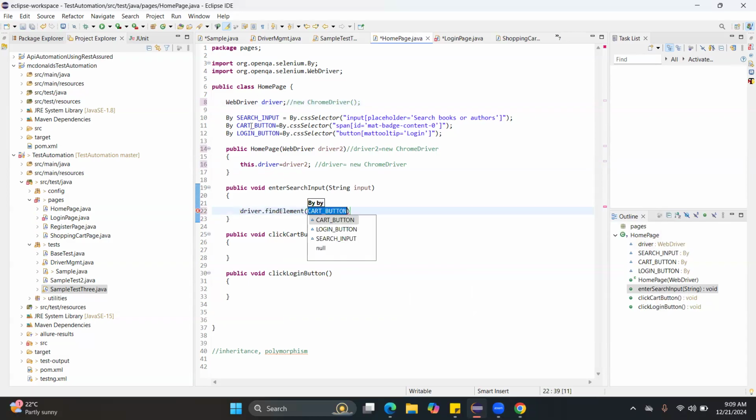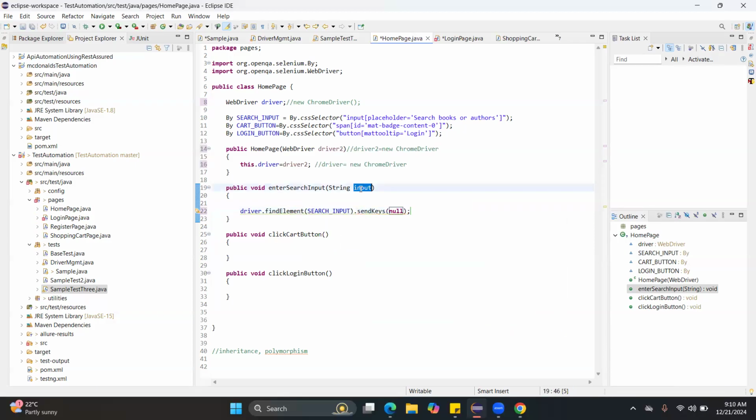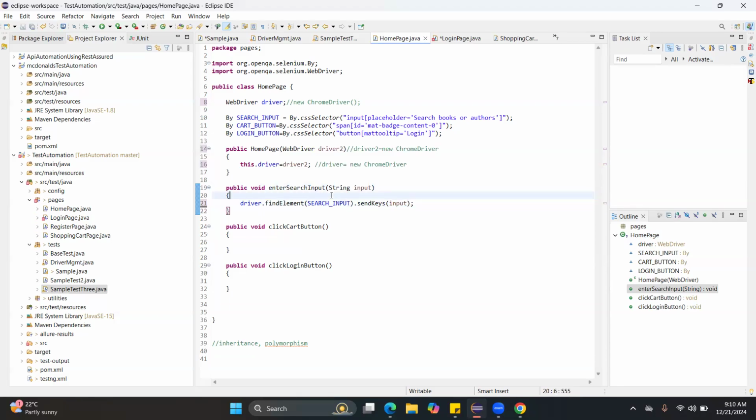Here, what is the search input we want to deal with? So searchInput dot sendKeys, and we have written one argument. We have written this argument so that the user can pass any input when they call this method. If we had hard coded it, they could not reuse it for different inputs. And what is the next thing? Cart button. So let's copy the same thing and write findElement.